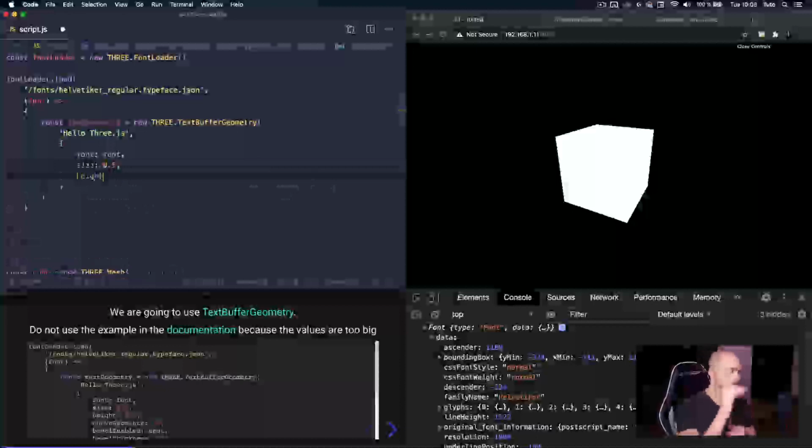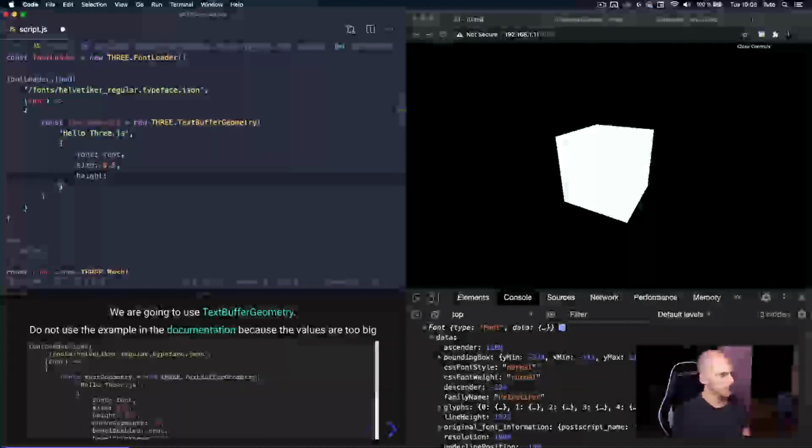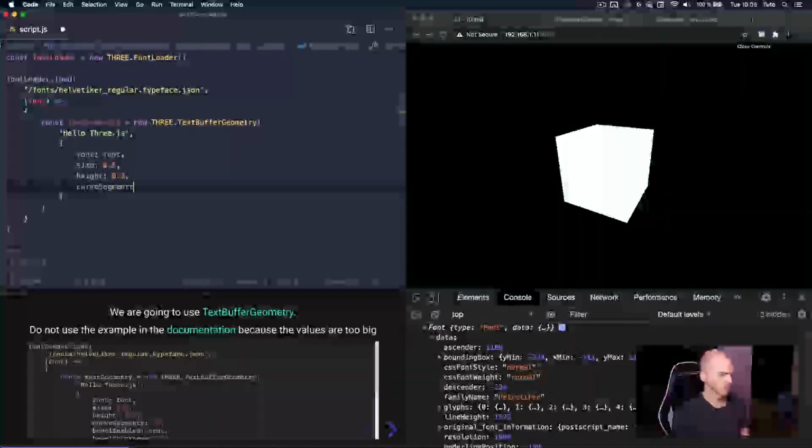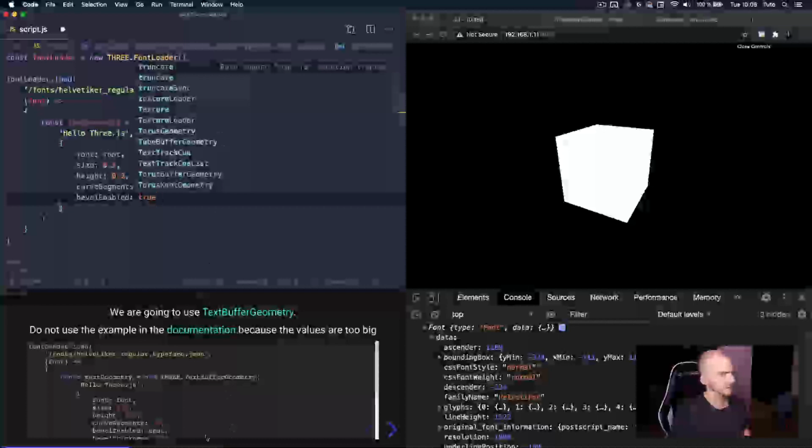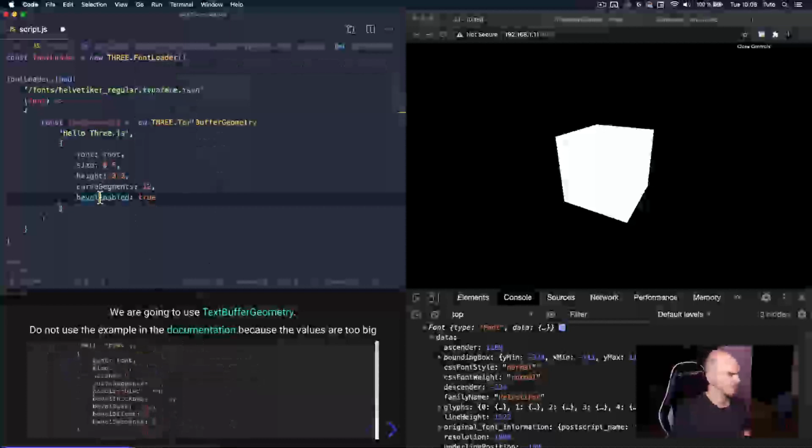The size is more like the size of the font. The height is going to be the depth of the font, if I'm right, at least. We are going to test. Curve segments, I don't know. Let's just use those parameters. We are going to tweak them anyway. Bevel enable, oh, that sounds interesting. All right, let's put true, just like in the example. I will show it to you, don't worry.